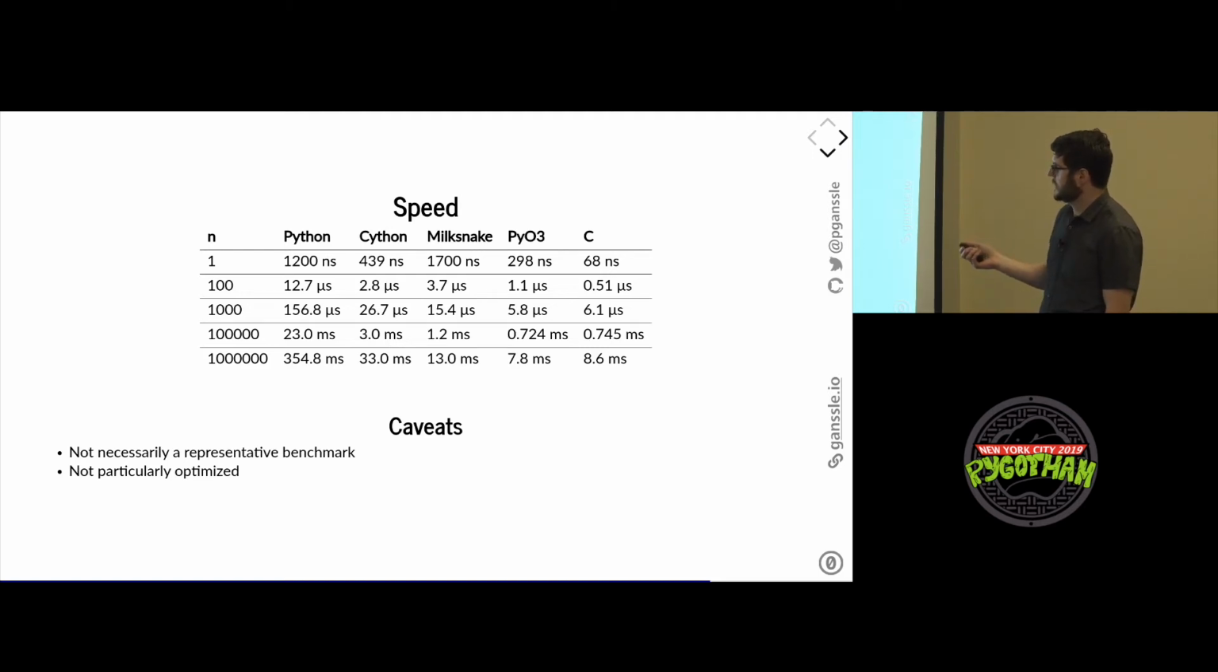And one thing I'll say is, don't take this chart too seriously. Obviously, I've mentioned it's not a representative benchmark, but also I don't know that I'm the best person at writing Cython. I haven't written too many Cython things, and I certainly don't write Sieve of Eratosthenes that much in my day job, though I do work at Google, so I did have to pass that interview.